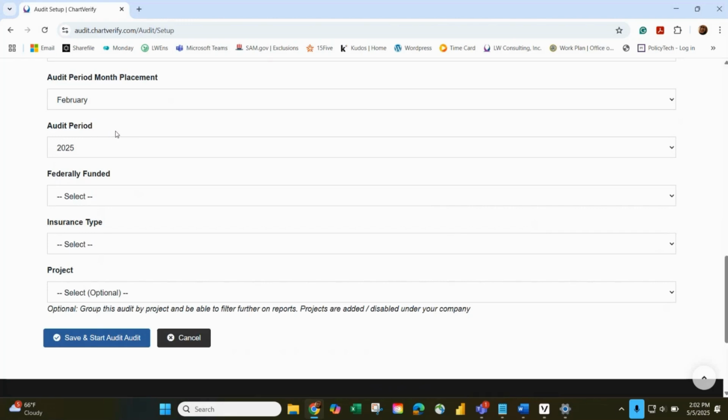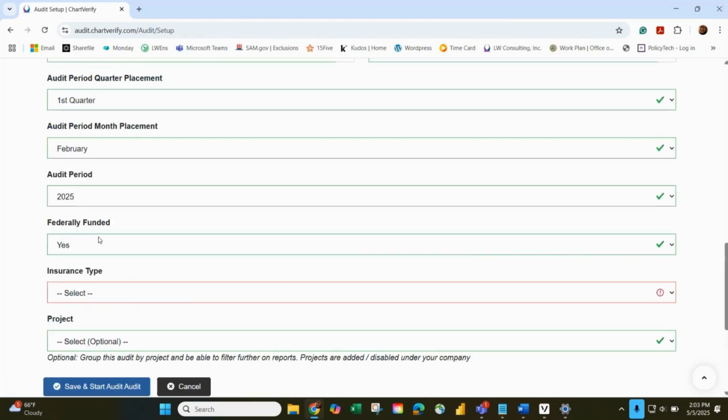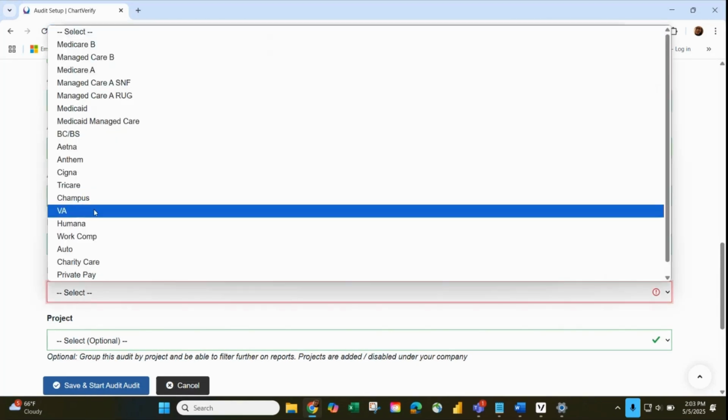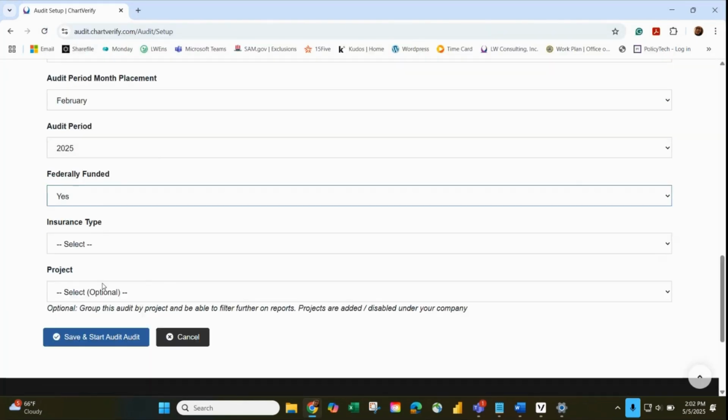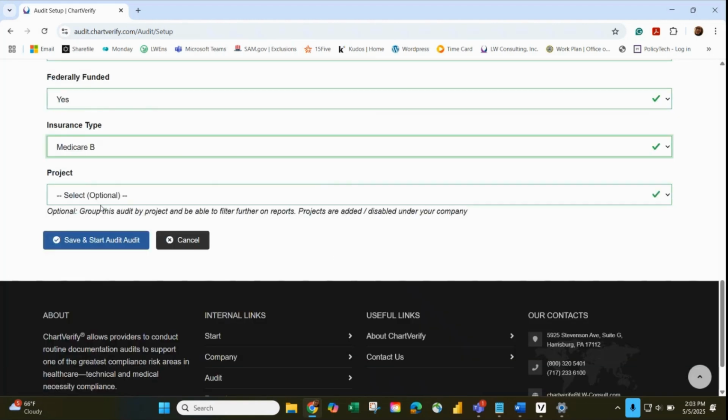Underneath that, there is an audit period month placement that automatically defaults based on the discharge date, but can also be pushed back if needed. Audit period is the year. Federally funded is if there is a federally funded insurance program that we are auditing. And you will select the insurance type under the insurance type dropdown. And again, project is not applicable.